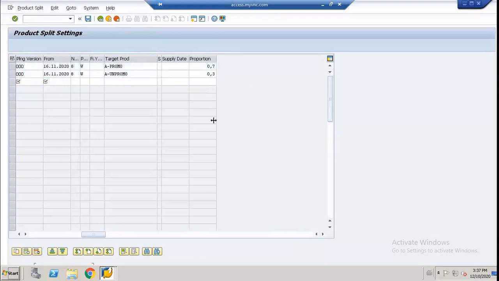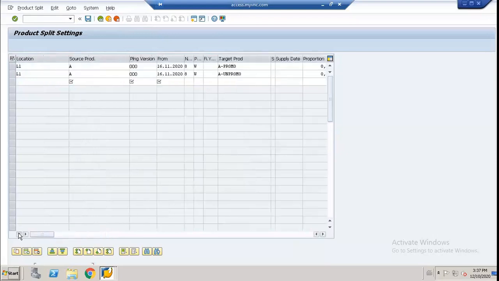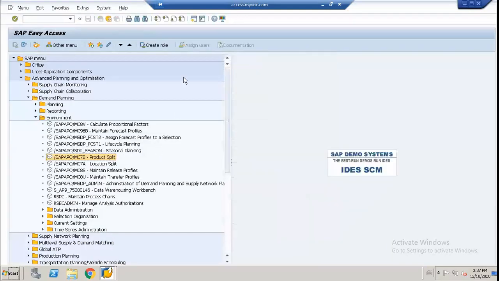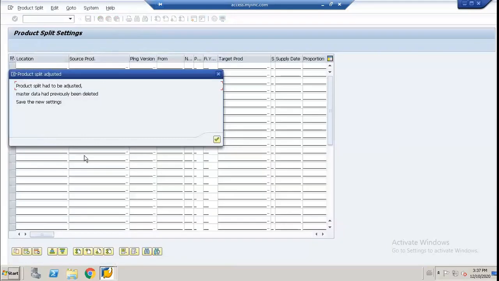Enter. Then next. Sorry, I have some issue with the mouse. That's why I can't proceed. It has to save the new settings. Okay.